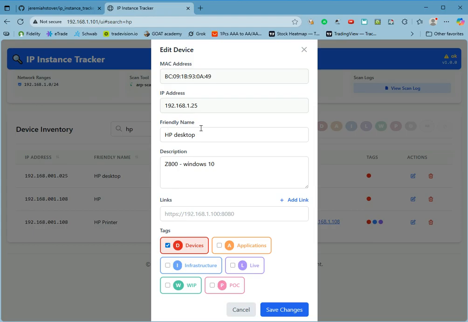There's the friendly name column that shows HP desktop. Here's the long description column. Here's our current link. There's no links for this particular one. And then here's our tags. I currently have devices, applications, and infrastructure. Then I currently have live or production, work in progress, and proof of concept. Work in progress being an unknown state and proof of concept being believed to be working but not known to be fully functional. That should be good.